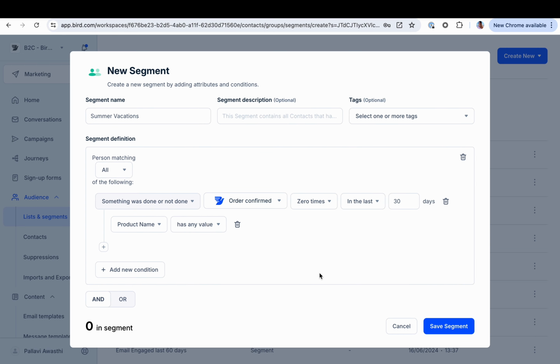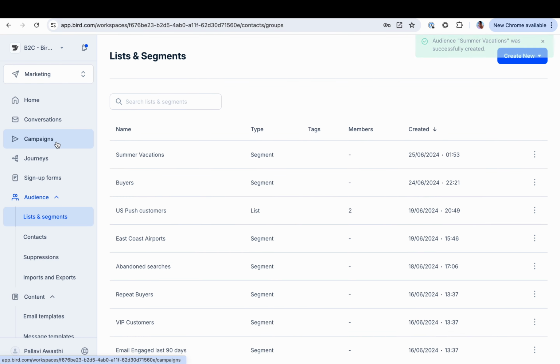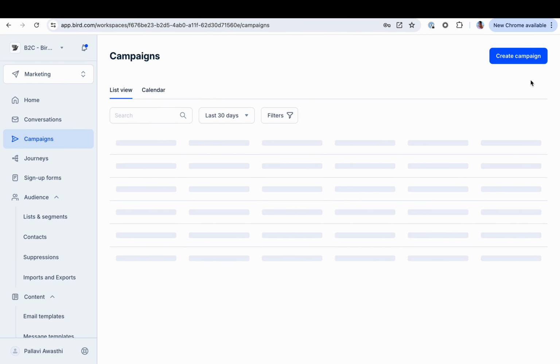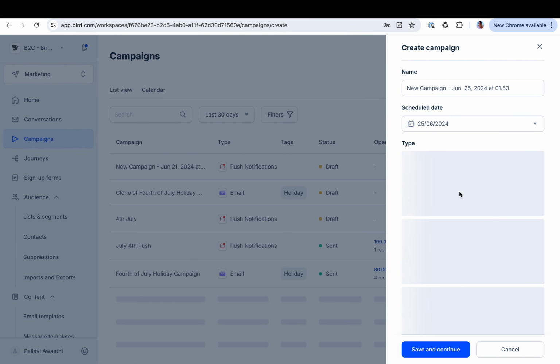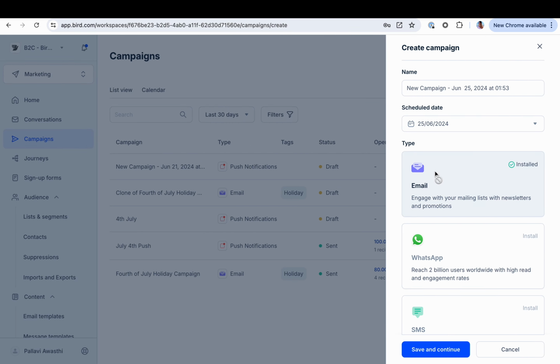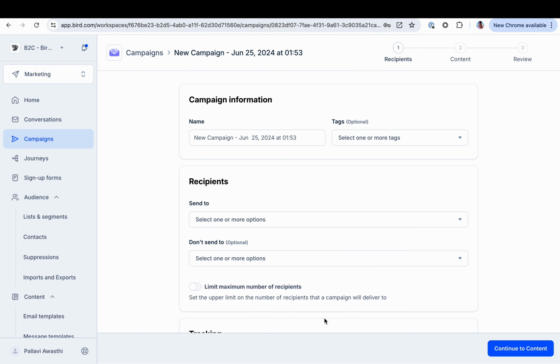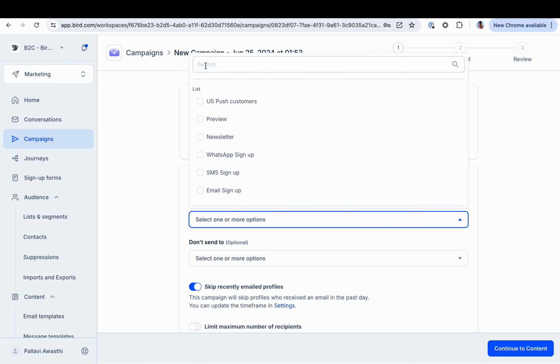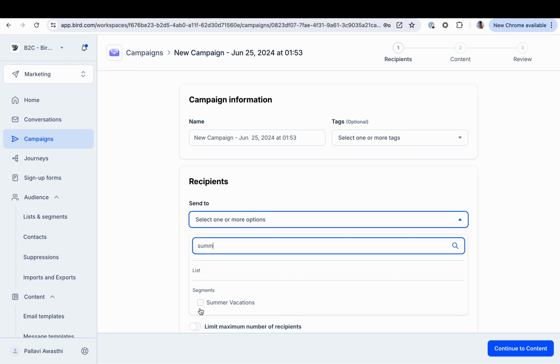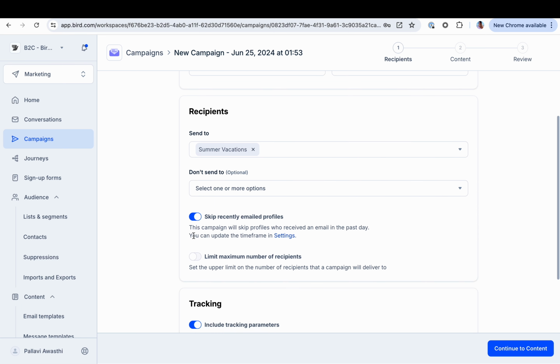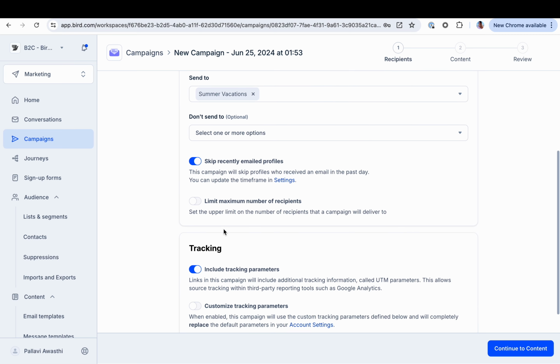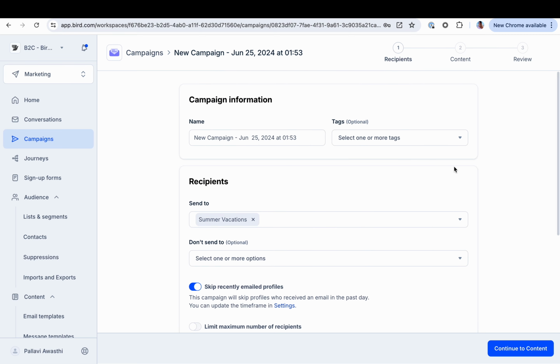Now, once I've created this kind of a segment, I can save this segment for further use. Now, once I've saved this segment, I can start sending them campaign. So let's start by creating a campaign. I can select an email campaign. In this campaign, I can select the segment that I created earlier to target them. I can skip any recently emailed contacts. And I can also add any UTM parameters.